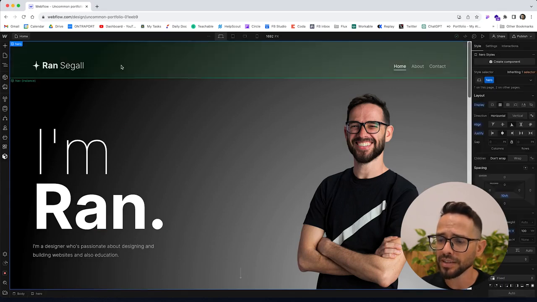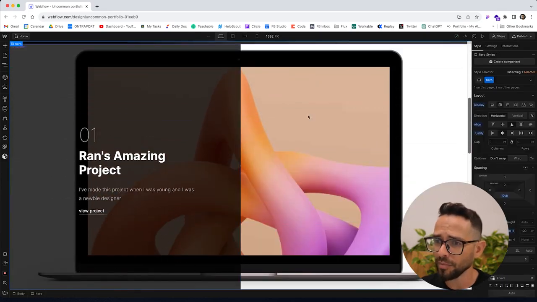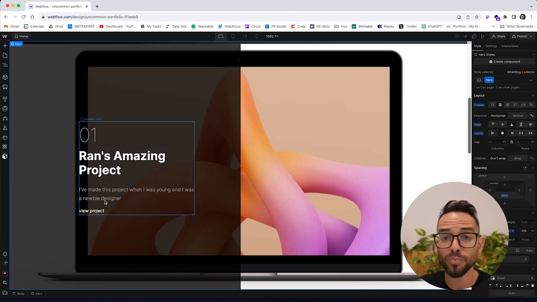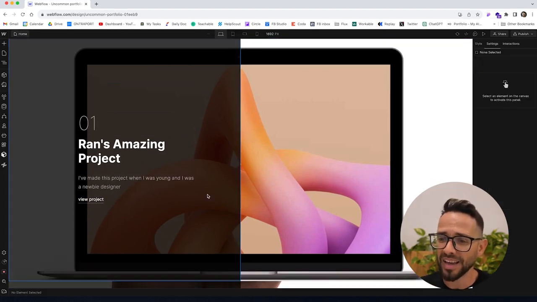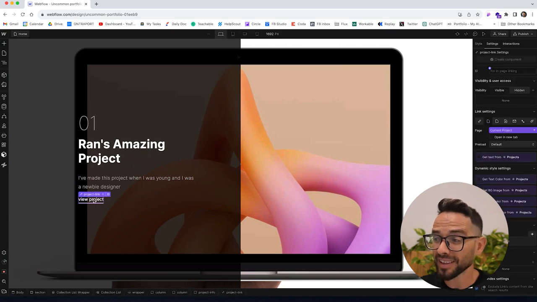So you can already see that now we have here the image and we have Ron's amazing project. It's pulling in the data from the CMS. I made this project when I was young, and I can click here, view project. Actually, before we click this, you can select this and go here into the settings and see that this one is linking into a dynamic page. So it's not a specific page, it's going to the current project.